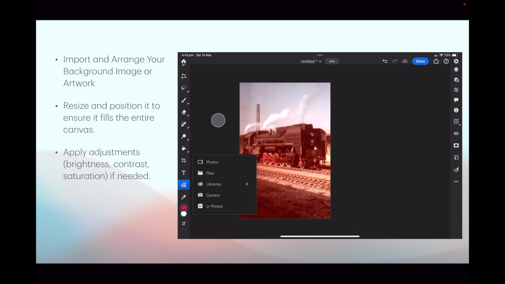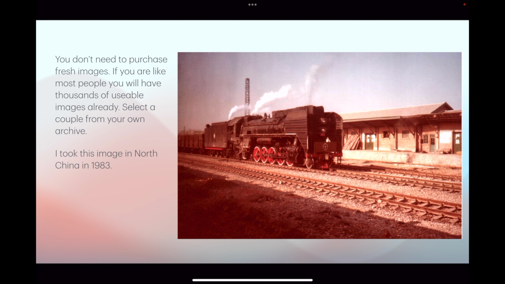Import and arrange your background image or artwork. Resize and position it to ensure it fills the entire canvas. Apply adjustments such as brightness, contrast or saturation if needed. You don't need to purchase fresh images. If you're like most people, you'll have thousands of usable images already. Select a couple from your own archive. I took this image in North China in 1983 and it's been in my archive ever since.